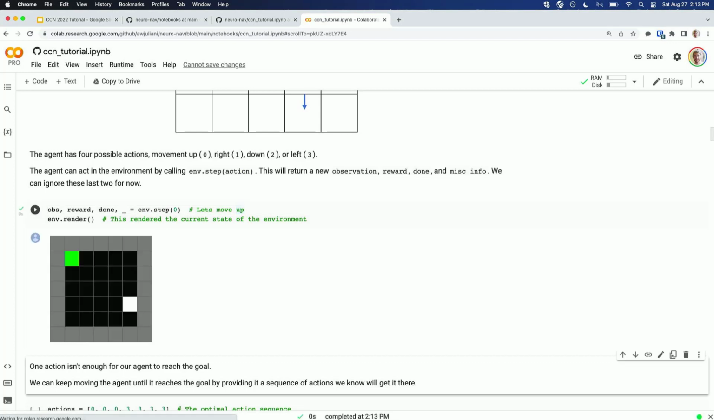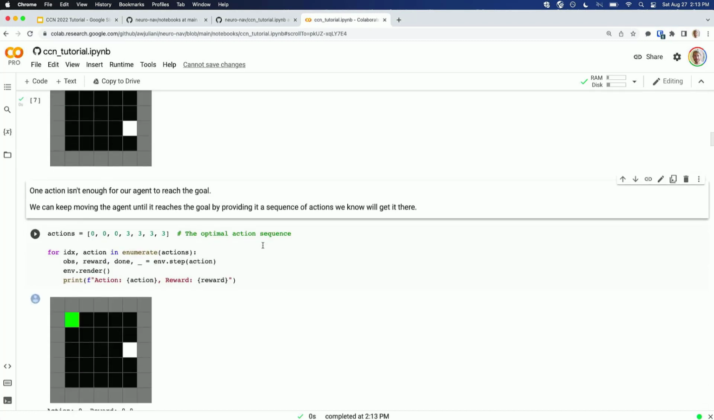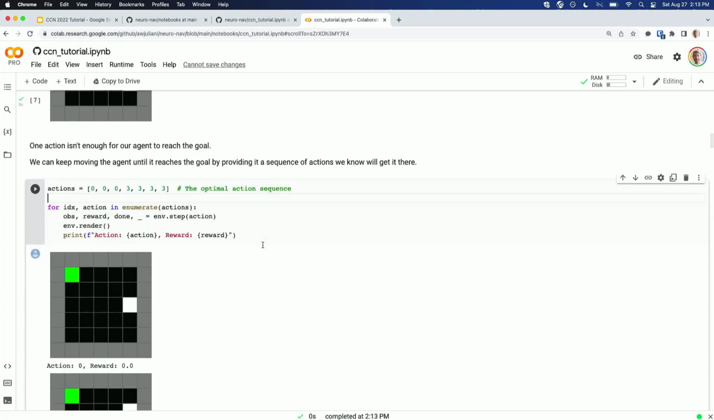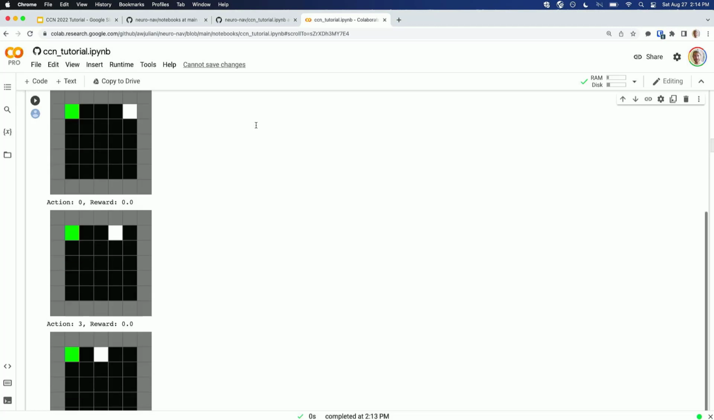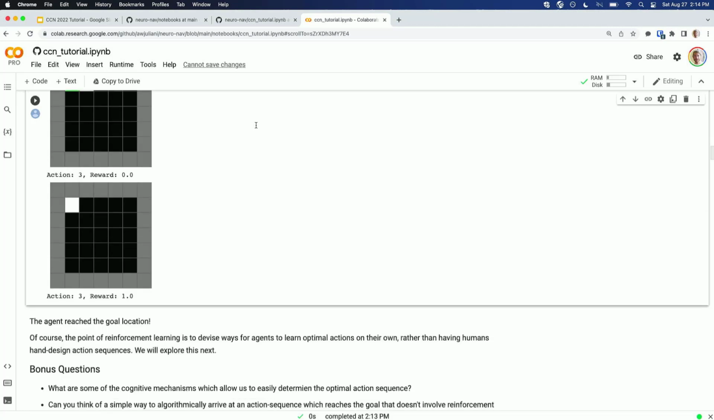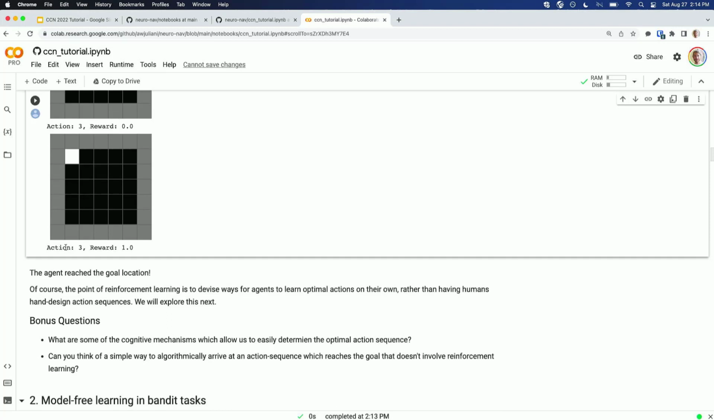So we can take a step in our environment, and we see that now our agent has moved up 1 step. And as I alluded to, we can take multiple steps in the environment. Here we have an optimal action sequence that I've predefined using my knowledge of the task. We can instantiate a for loop and take this sequence of actions, step, step, step, until our agent reaches the state that had the reward, and we can print out at every time step the relevant information. And what we find is that this final action gives the reward of +1.